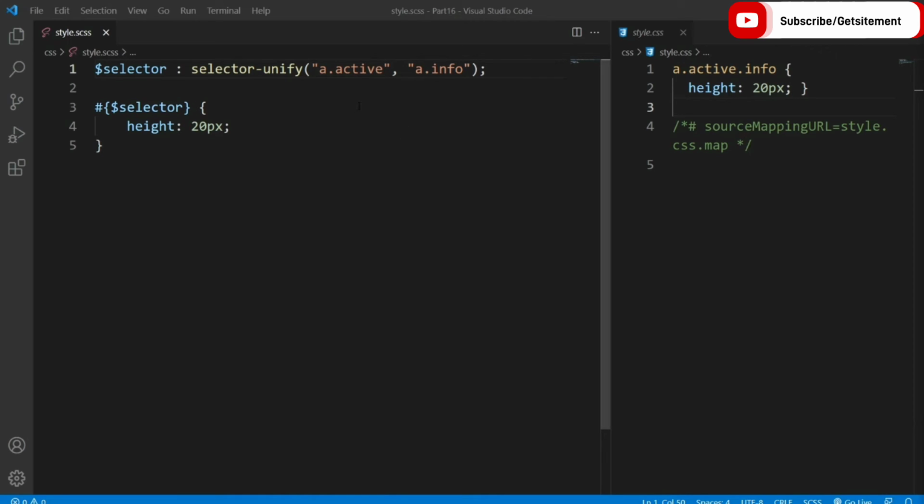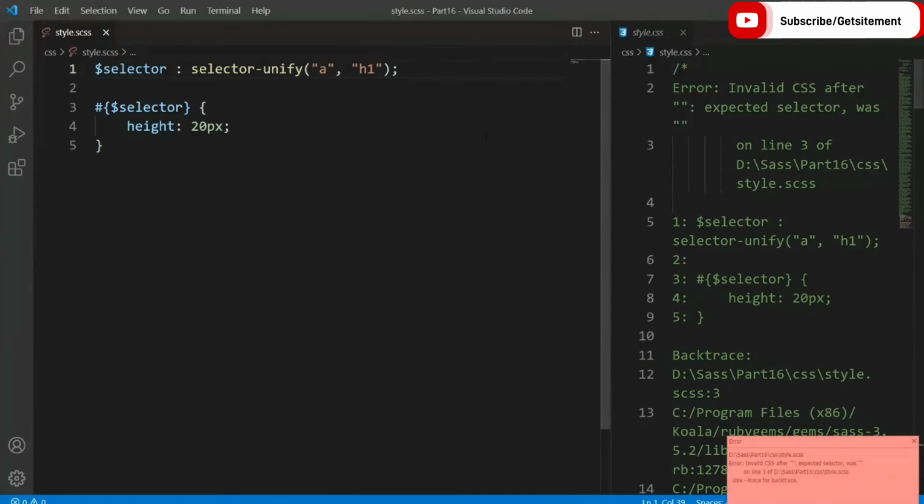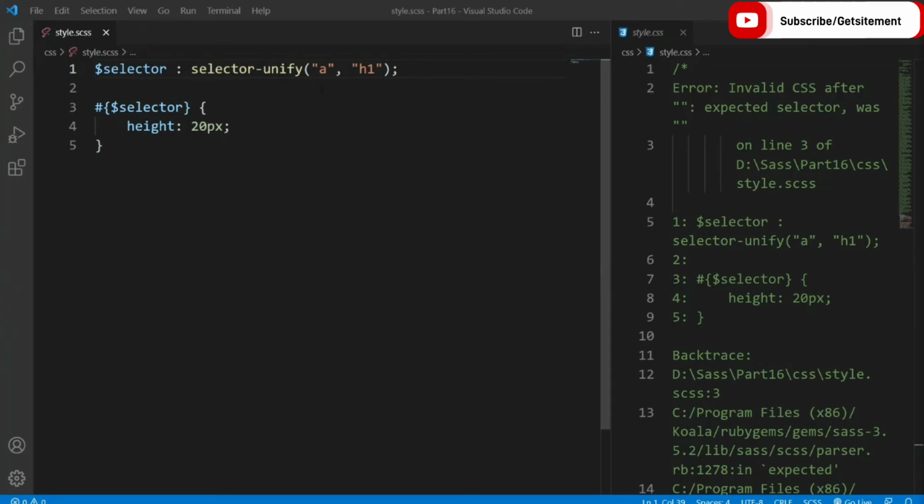But if I pass two different selectors, let me show you. Anchor tag in our first parameter and h1 tag in our second parameter. If I save this file, as you can see, it returns an error because it did not create any combination between the two parameters. So this is the usage of the unify function. Let's talk about our last selector function, which is selector extend.